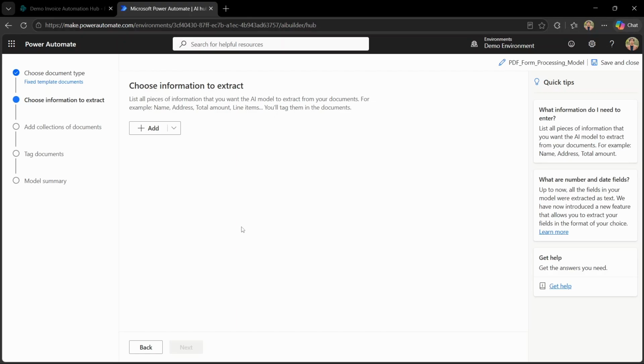In the invoices, we have certain pre-built installed fields available, 30 to 40. But when we move towards the fixed templates document, we don't have anything. You add the field name according to the model structure, according to the form structure you have.